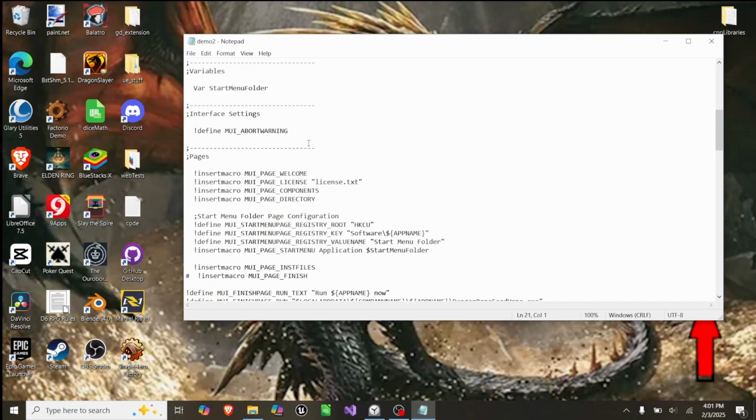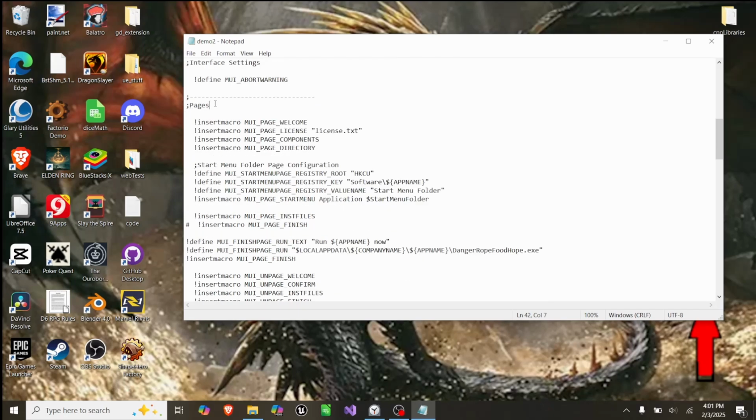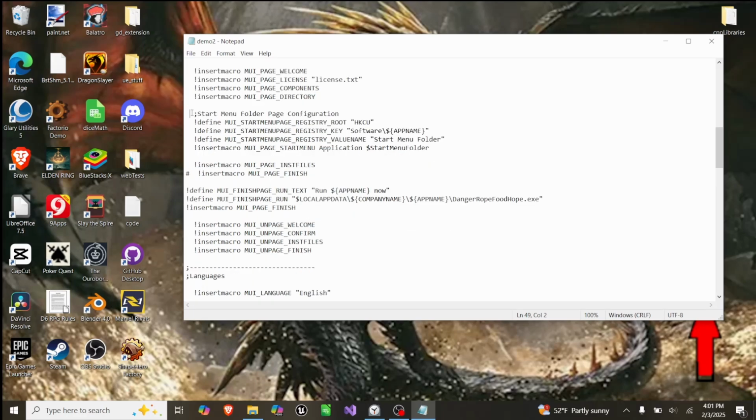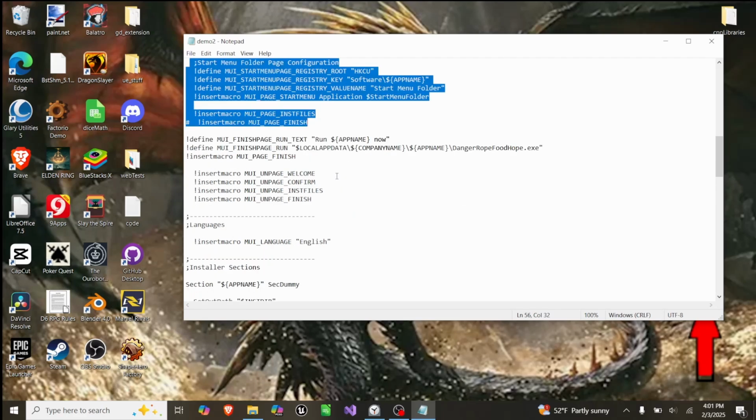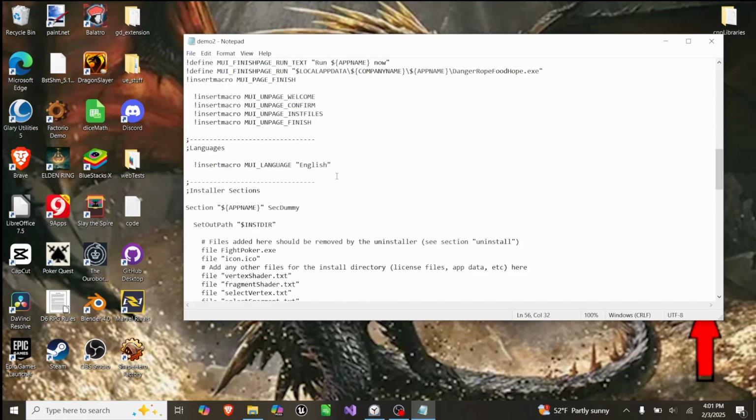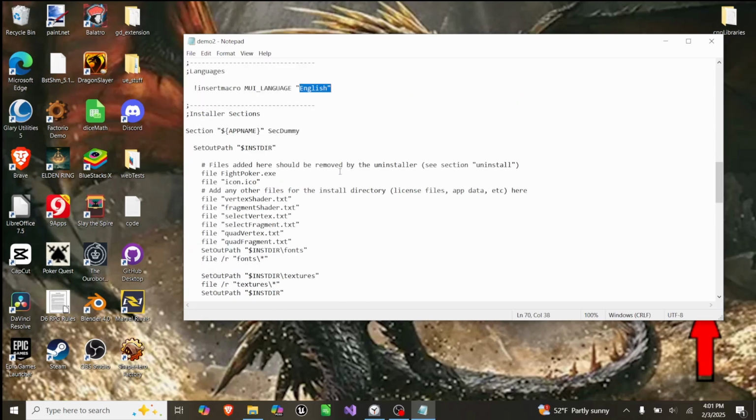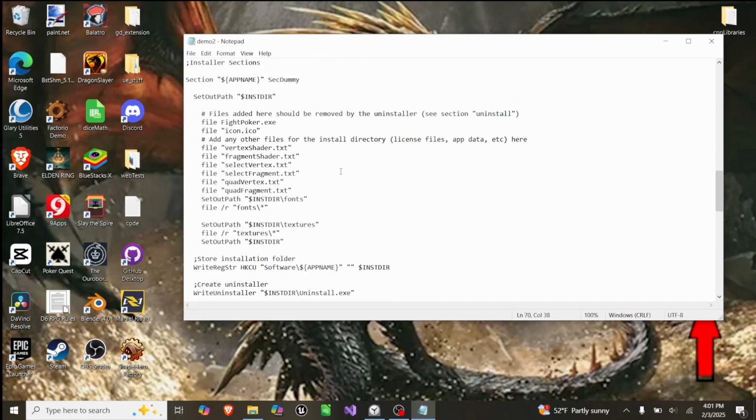And then in here, the first thing we set up is pages. We have a welcome page, a license page right here, a components page, a directory page, and then we set up some more stuff with that. Down here, we set the language to English, and then this is the most important part. This is where we add what files should be installed onto someone's computer.